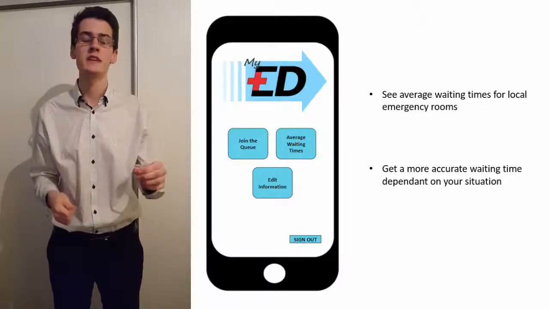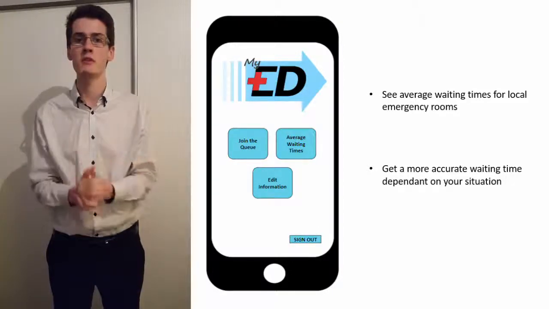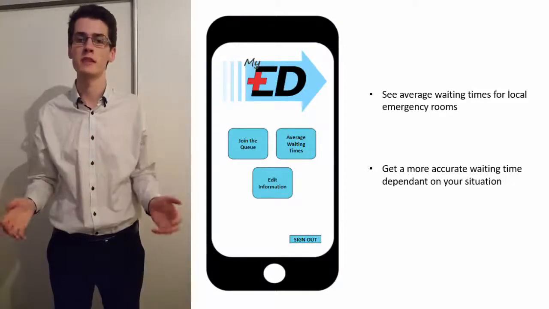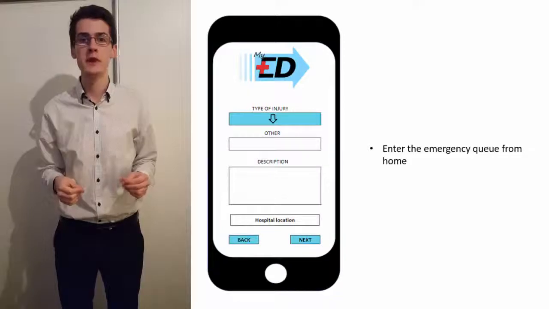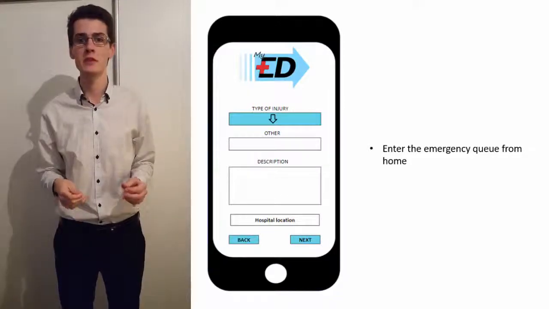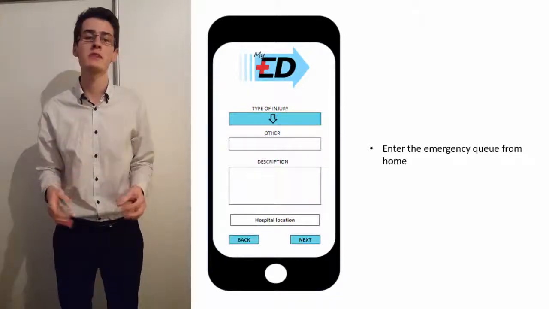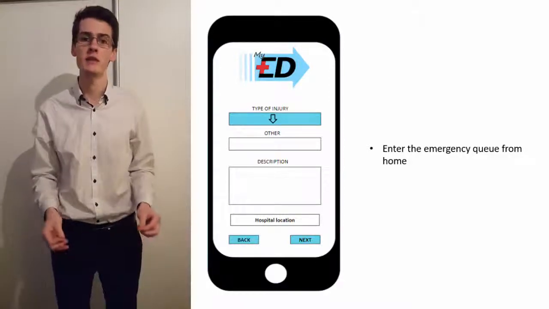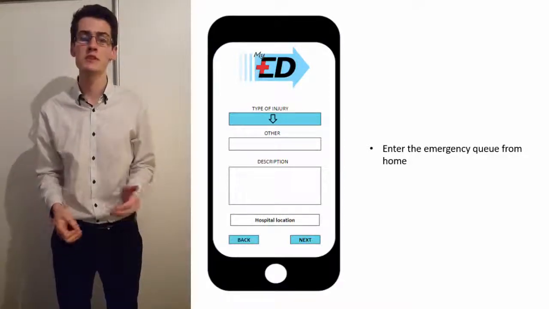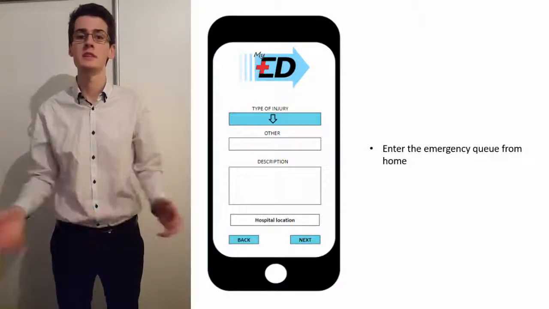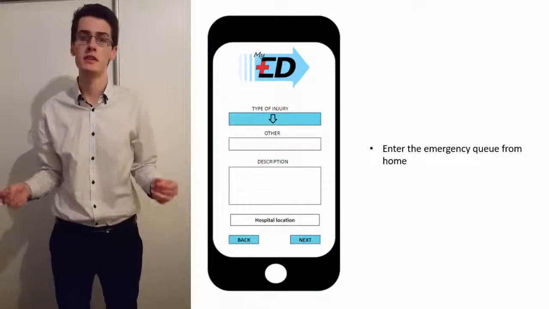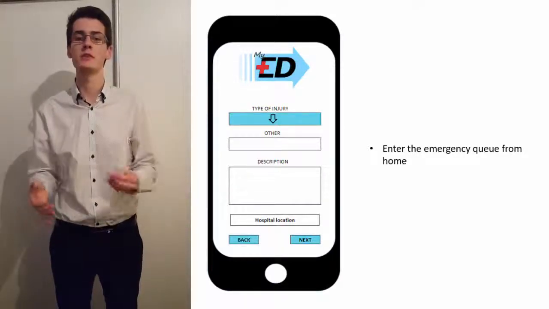Patients can then use this information to make an informed decision about whether or not to visit the emergency room or make other arrangements. If they choose, patients can also enter the hospital's waiting list from home using the app, meaning they don't have to physically wait in the emergency room for hours on end. The app also provides alternatives to visiting the emergency room, such as going to a primary healthcare clinic in their local area or accessing the nurse on call system.